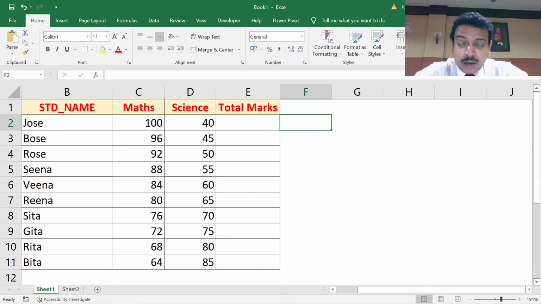So, today we'll see how to input a formula to do some calculations. In this episode, I have just taken the simple arithmetic operation of sum, addition. We are going to see how we can use a formula to add two or more numbers.